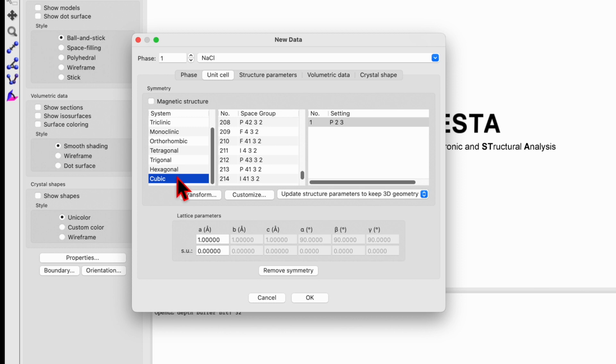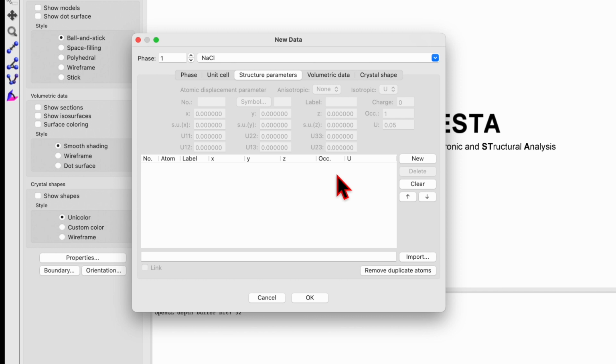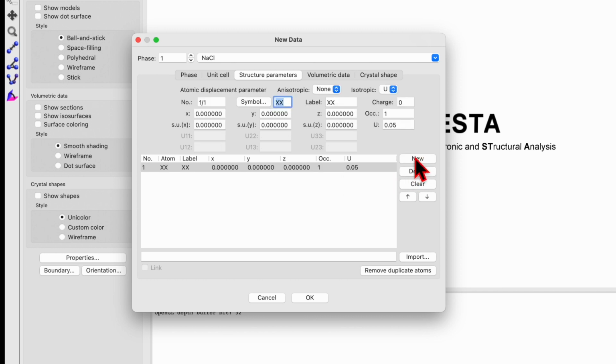So sodium chloride is cubic with space group number 225, that's Fm-3m, and the A value is 5.62. As I said, it is cubic, so your A, B, C will be the same, and the alpha beta gamma by default is 90. Now click on the structure parameters. Here you need to define the details about the atoms, their Cartesian coordinates, and their occupancies.